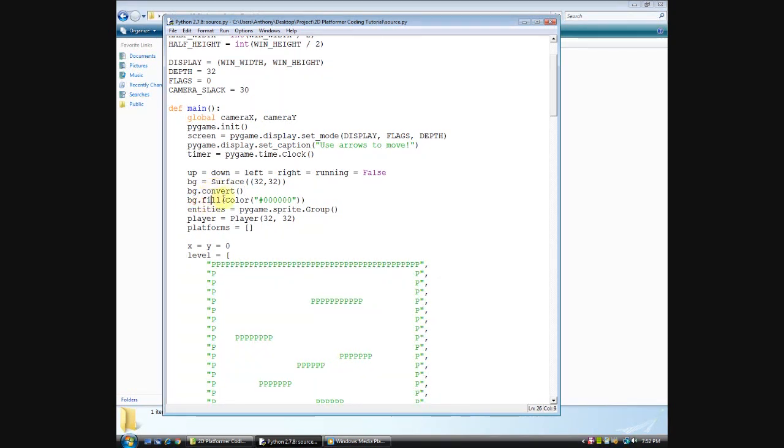Next is bg.fill(Color("#000000")). So in this line we are drawing to the surface we created by filling it with a solid color. In this case the color is #000000, which is the hex code for the color black. Pygame has some built-in colors, so in these quotes you could just type black and still get the color black. Also, I believe that when a surface is created in Pygame, its default color is black, so you could just not fill this at all and it would still be black.